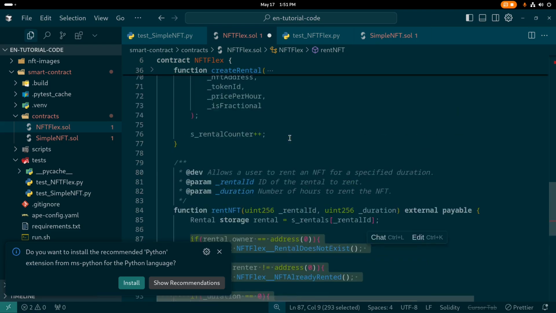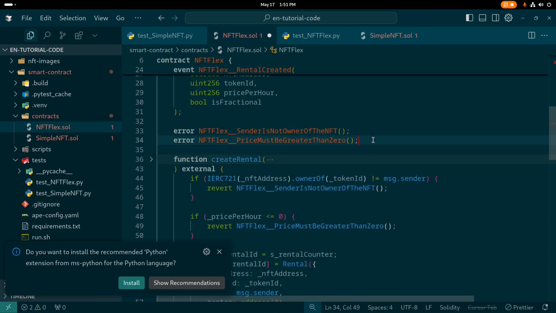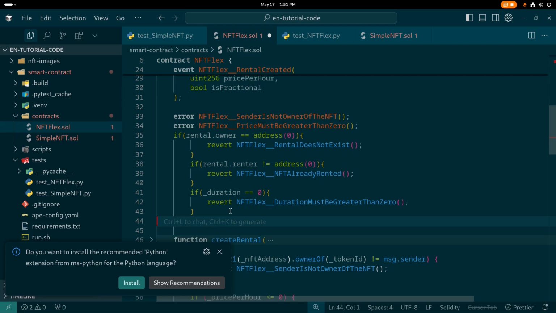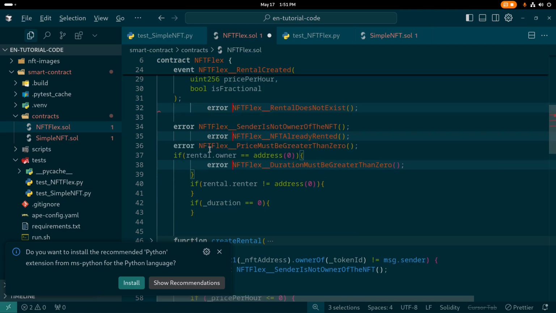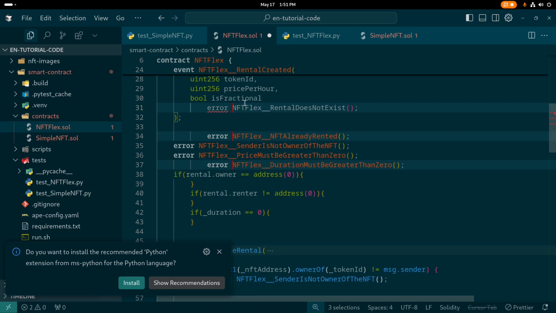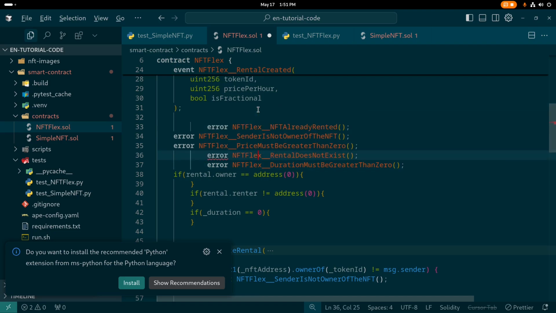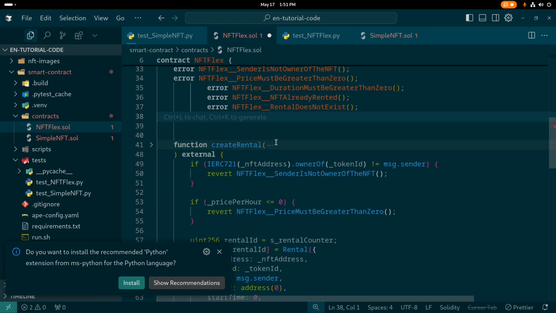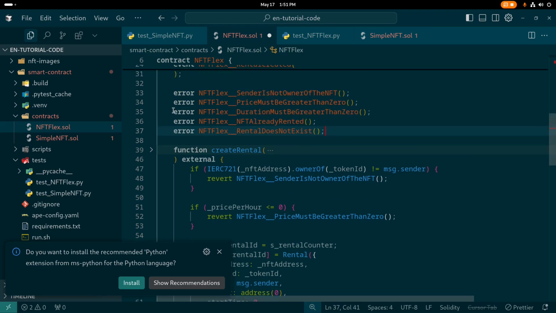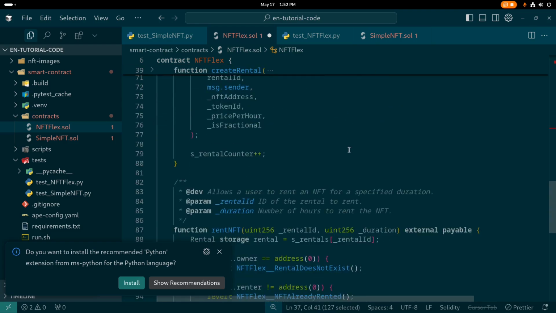Let me create them here. Actually we have created 2 errors already. We are going to create a few more. Let me just do it like this, Ctrl+D for multiple selection, error, and Alt. This is how we are going to take it up here. All errors will be here. Okay, we don't need this if else condition in here. These are the 3 errors we have declared and reverted.